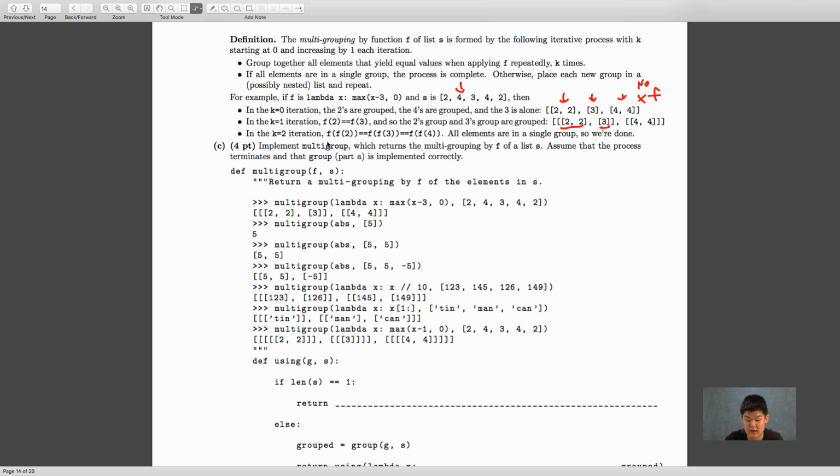The second iteration, now we apply it twice. Does that make sense? So we actually need to keep track of the previous value, f of 2, and apply that again. So for example, our f of 2 was 0, so then we'll actually do 0 minus 3, and the max is 0. F of 4 before was 1, but now the max of 1 minus 3 and 0 is still 0. So now everything is grouped into one big group.